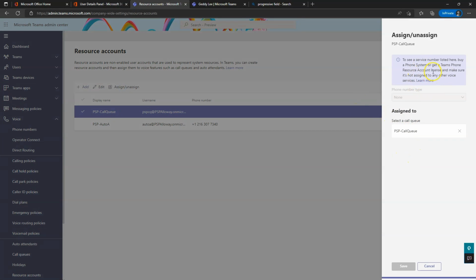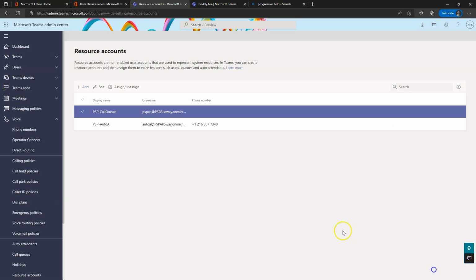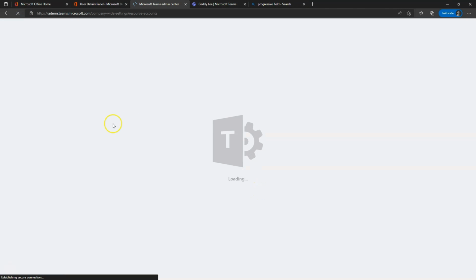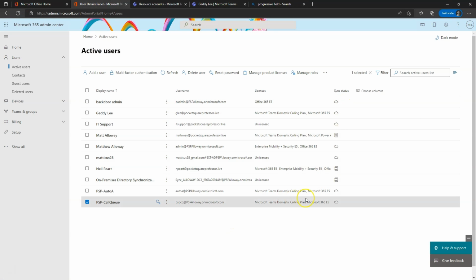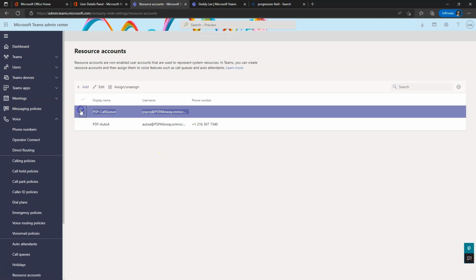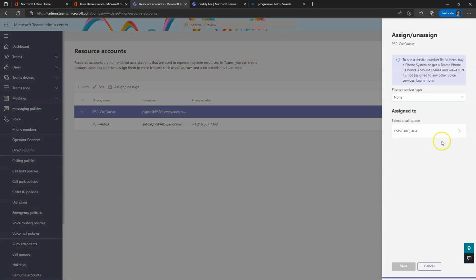So we just got to wait for this to replicate out, which will take a minute or so. Make sure that did go on there. Call queue, yeah, calling plan and everything on there. Just got to wait. Just give it a minute. There we go. Calling plan. Phone number, that one that's assigned to it. Hit save.